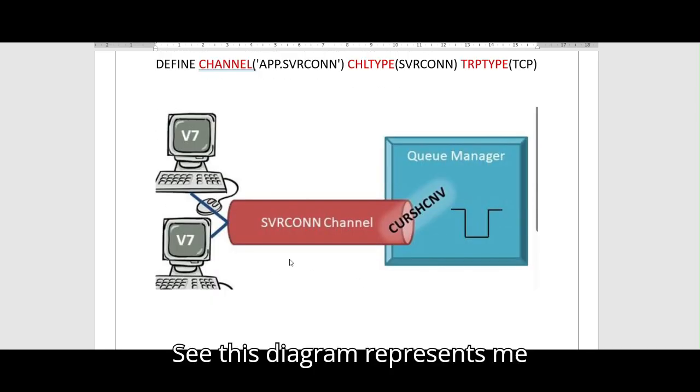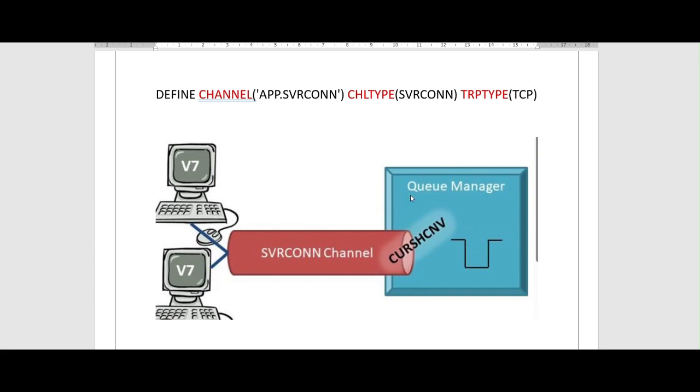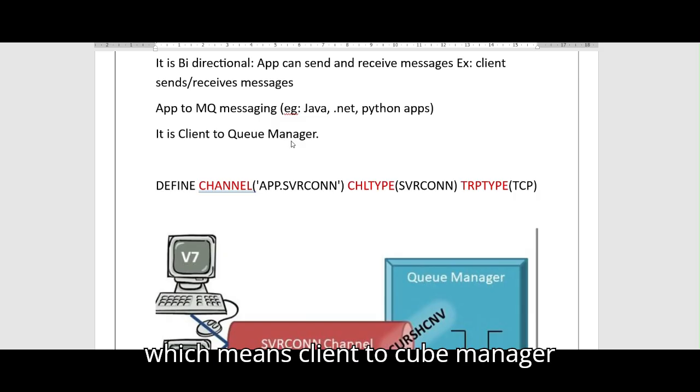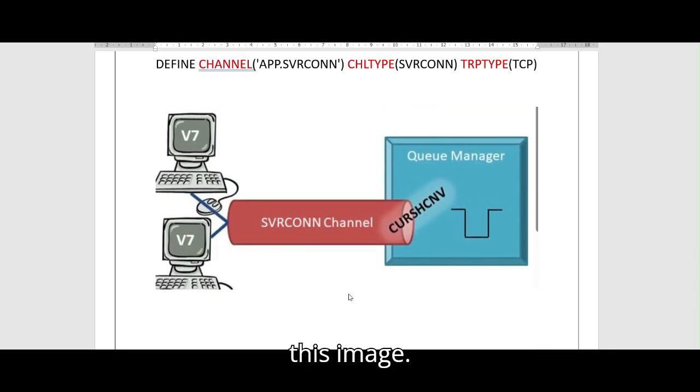See, this diagram represents the flow from the application side to the queue manager, which means client to queue manager. For better understanding, I am providing this image.